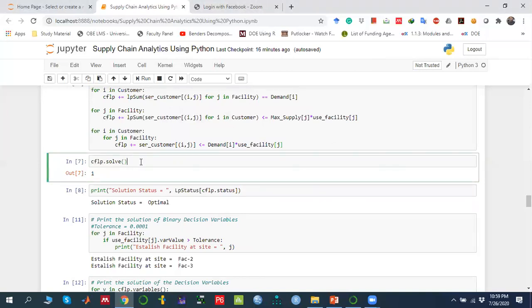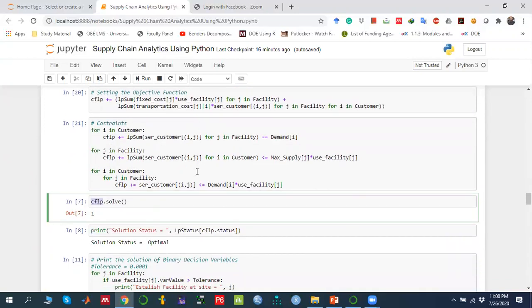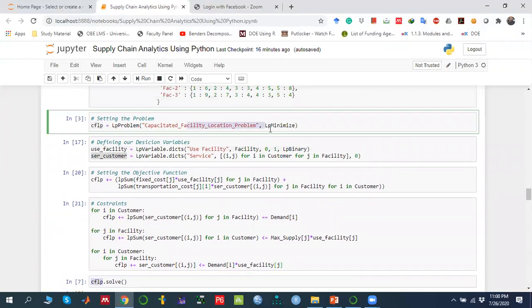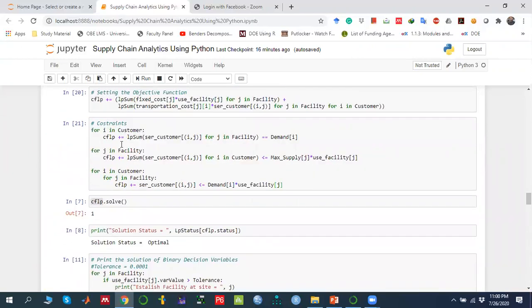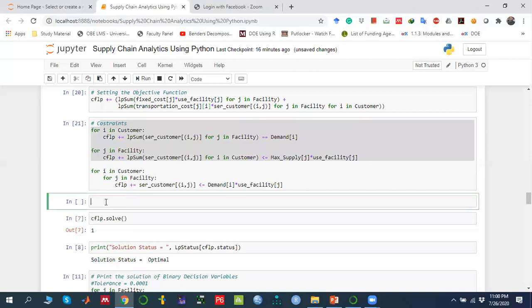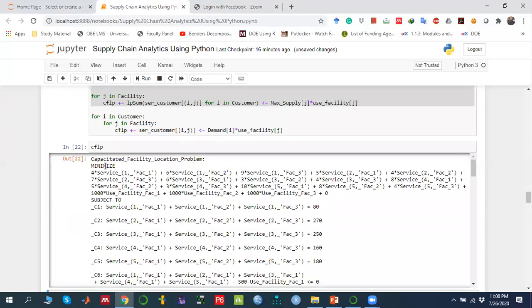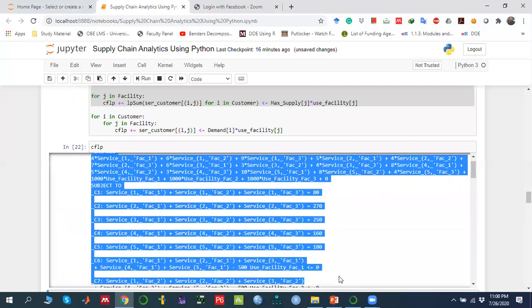Next thing, we need to solve it. We are using the variable in which we have stored the entire linear programming problem, that is basically the objective function, the problem name, what kind of problem we are going to solve, as well as the constraints. But before I solve it, let me show you what kind of mathematical model it looks like.